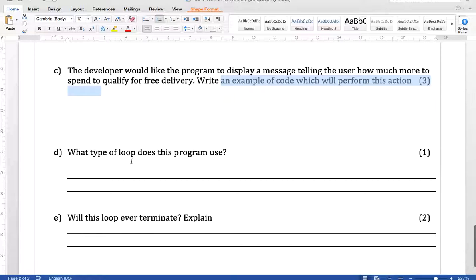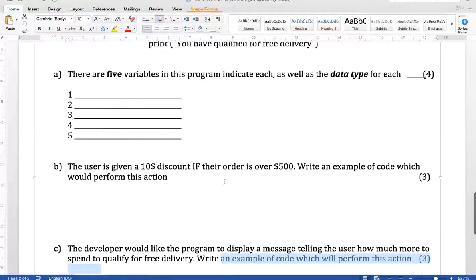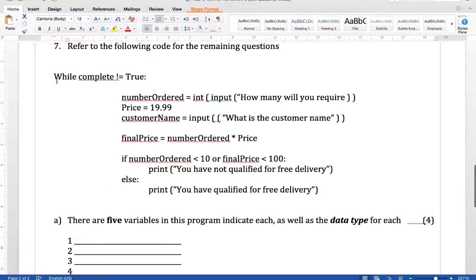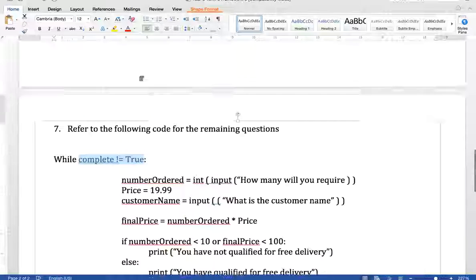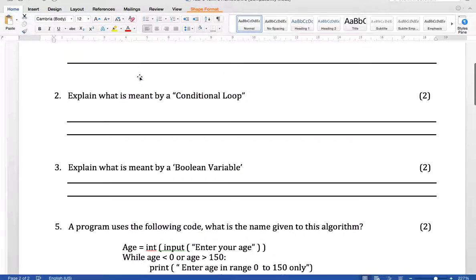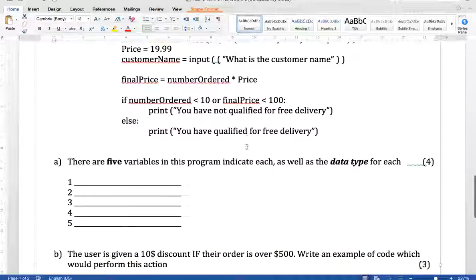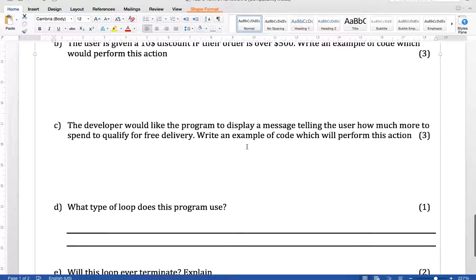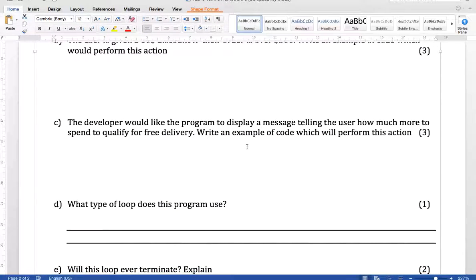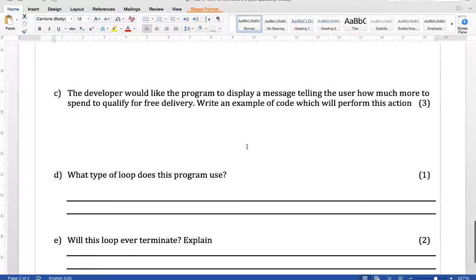And final question, what type of loop does this program use? Well, let's look back there. We have a while and a condition. And thinking back to our first questions, we talked about conditional loops here and while. So for our answer there, it is a conditional loop. And the reason for that is we can't tell how many times it will execute.